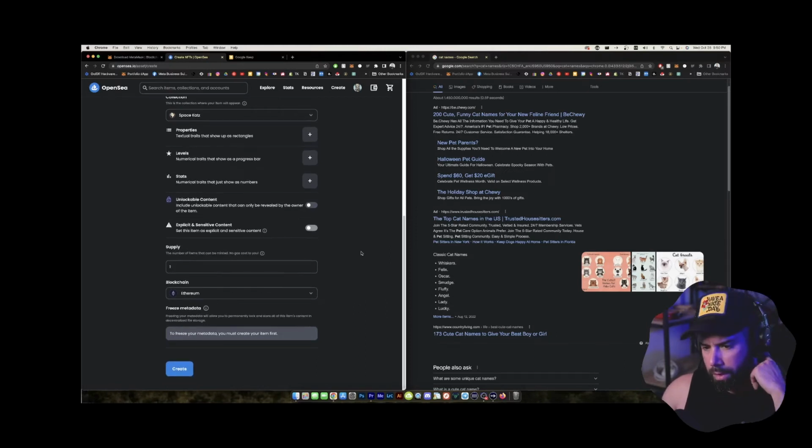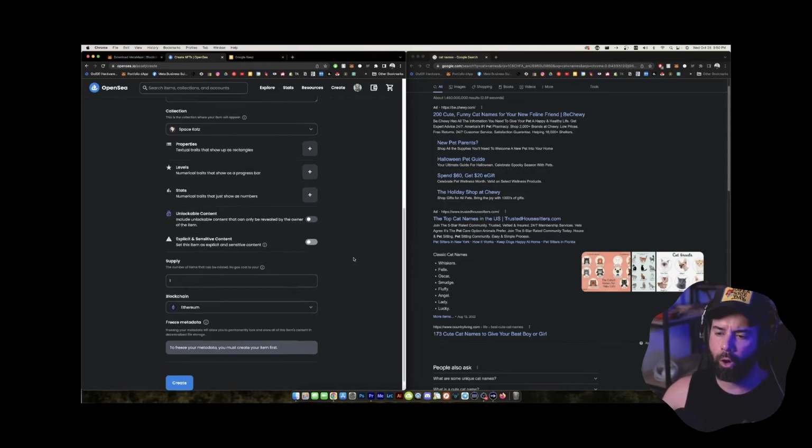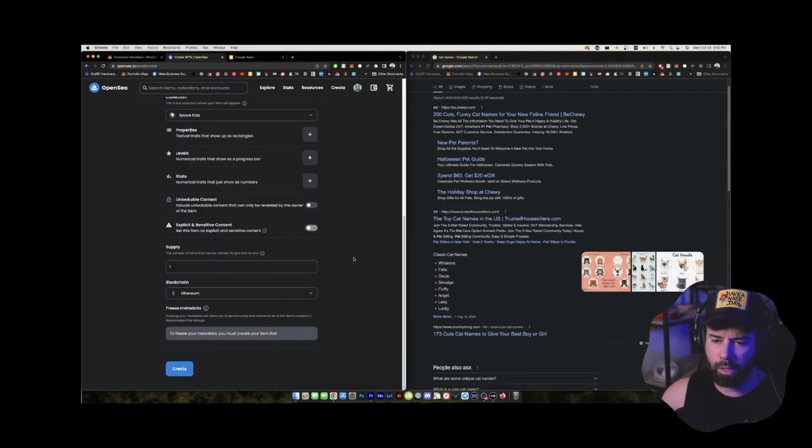And then we have the supply, and this is kind of interesting. This is where you can decide how many of each NFT you want there to be. So let's say I want like 100 copies of this particular one. I could do that. I could make them all unique. And that's what a lot of people do. Some of the most popular NFTs are just like one of ones, but they make like 10,000 of them.